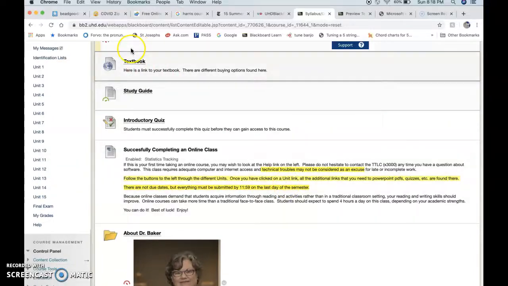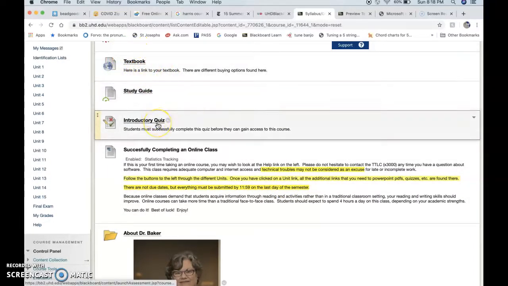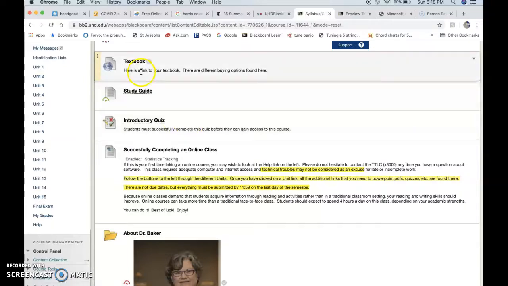Having said that, you don't need to wait for your textbook to be delivered before you can start the class. There's plenty to do before you get your textbook, and then you can go back and fill in what you didn't do because you didn't have the textbook once you've gotten it.